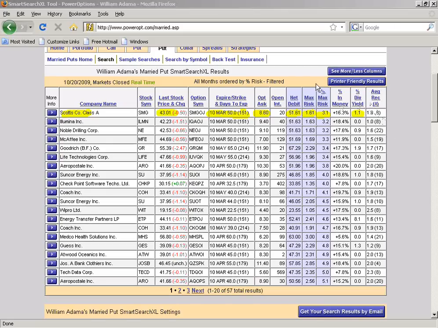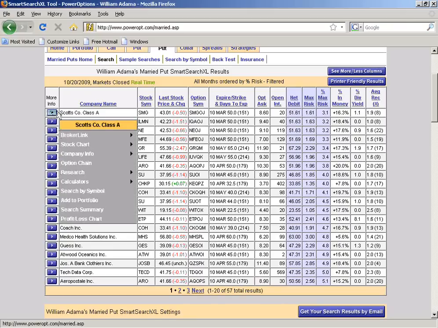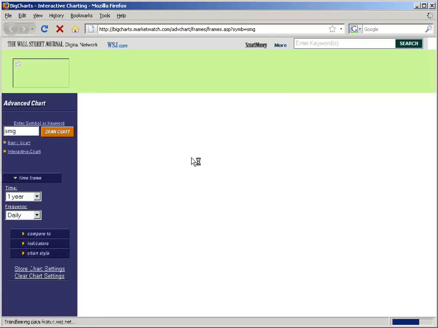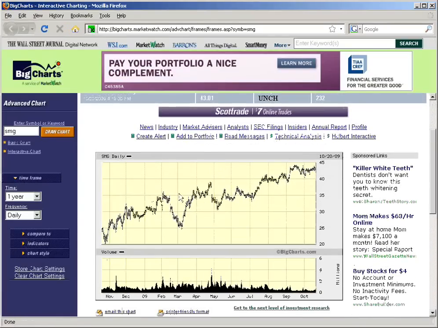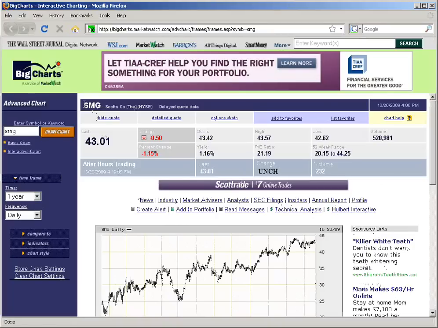No. Next to each position over on the far left, you'll notice there's a more information column. There's a little blue button here next to each position. So before I decide that this is a trade I want to make, I'm going to click that more information button, and this will allow me to link to the stock chart. I can go to the one-year snapshot or BigCharts. Let me pull up BigCharts real quick. This is a free charting software that we link to, and you see that it automatically pulls up the stock that we were viewing. So SMG, Scott's Company A, came up.